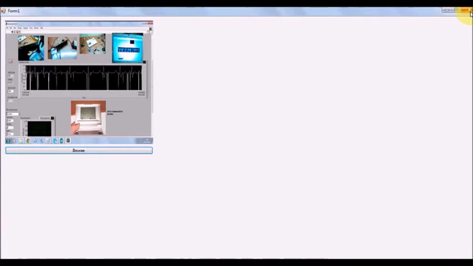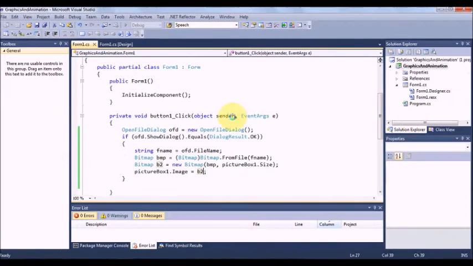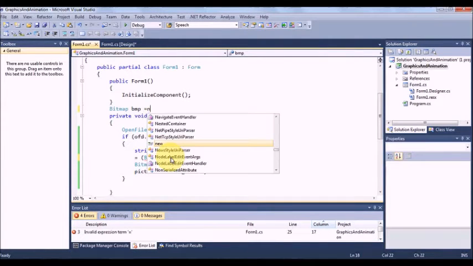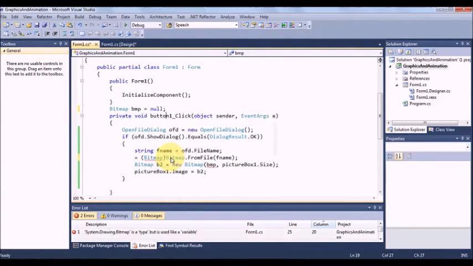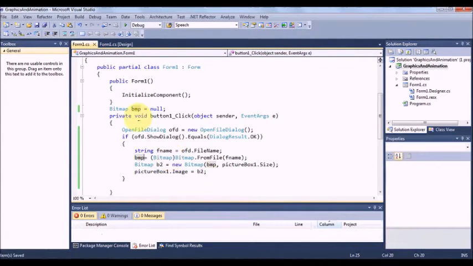Now it is always a good practice to keep the bitmap global and assign it null. Why? Because if I do that, it can be used by the other functions also.